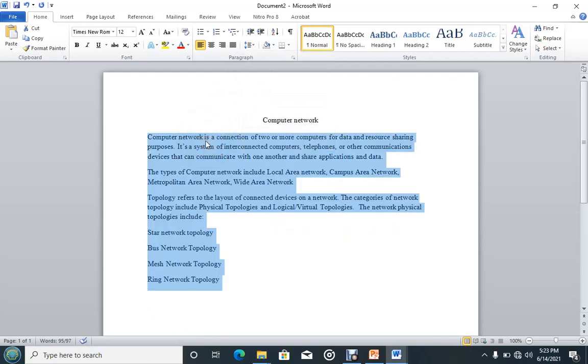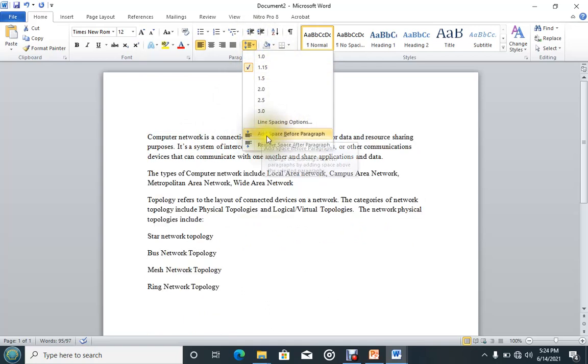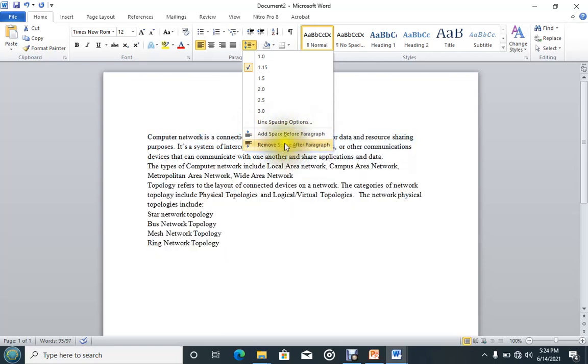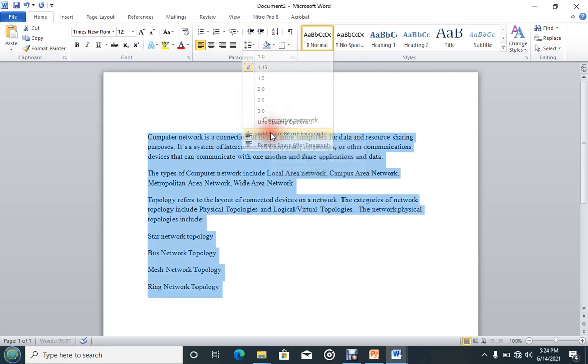Okay, and then with the paragraph, you also do the same under here. But with the paragraph, we use this one here, add space before paragraph or remove it. So you can see when I put on remove, there's no gap there between the paragraphs. But when I put on this one, you can see it has added in more gaps there.